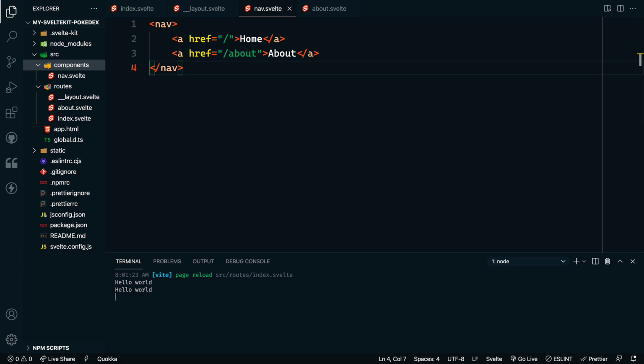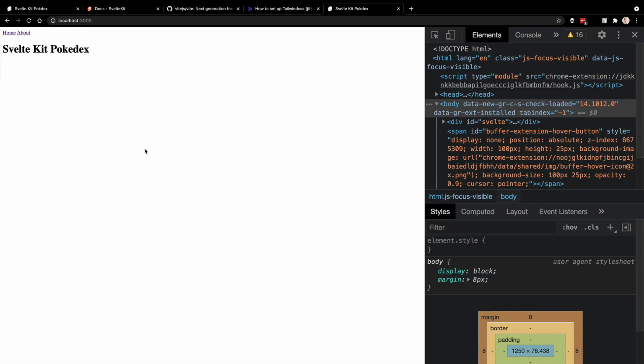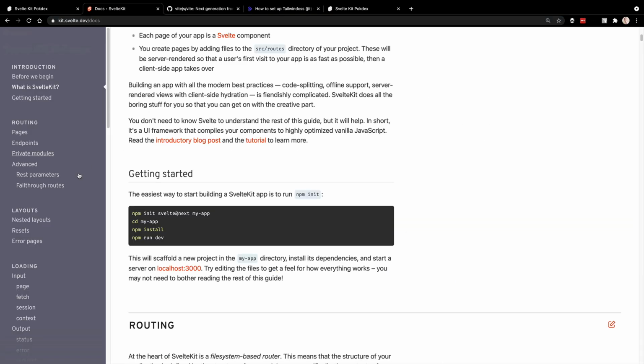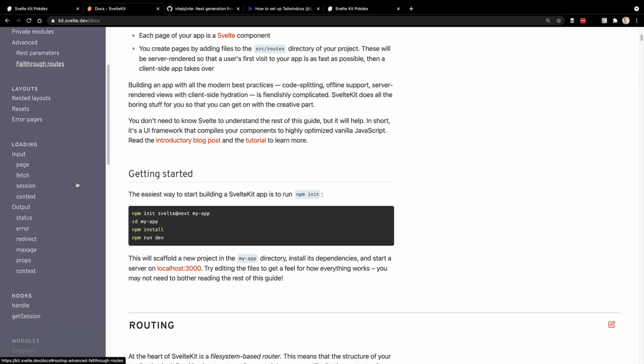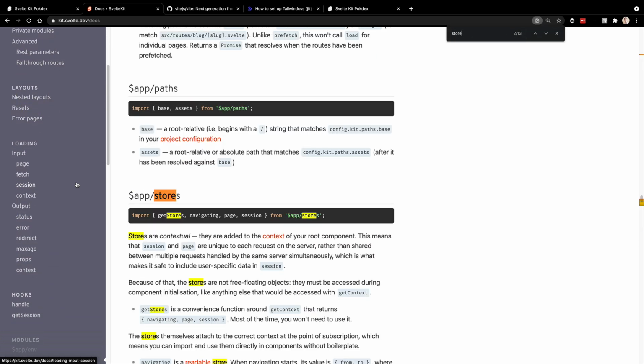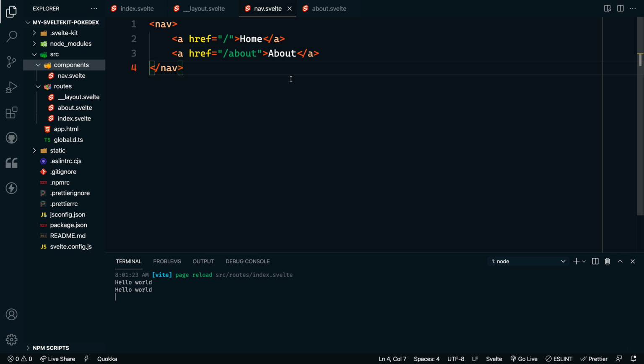All right, now let's start to query some of our actual Pokemon data. The way we're going to do this is with stores inside of Svelte. It's part of Svelte, and then you can access it inside of SvelteKit as well. So let's take a look at how to implement this. At a high level, a store is a centralized place to store data, in this case, Pokemon information that we want to use potentially in different components.